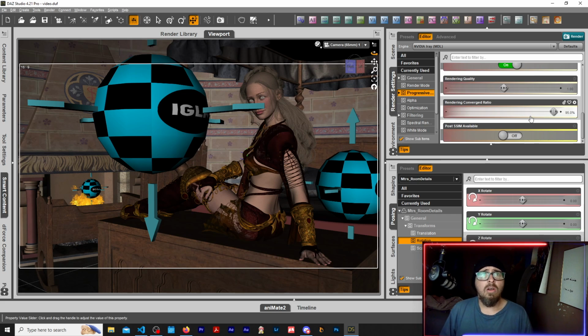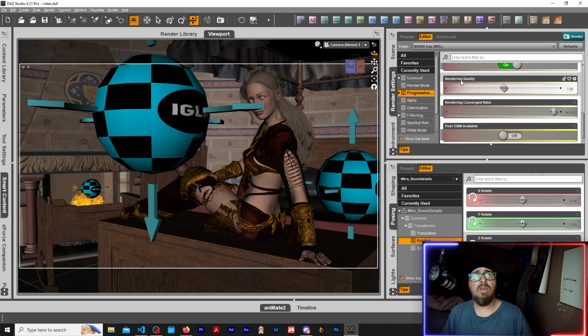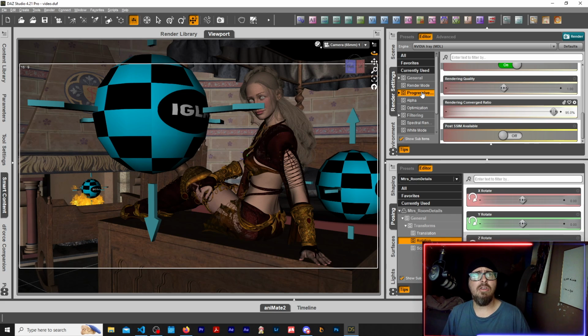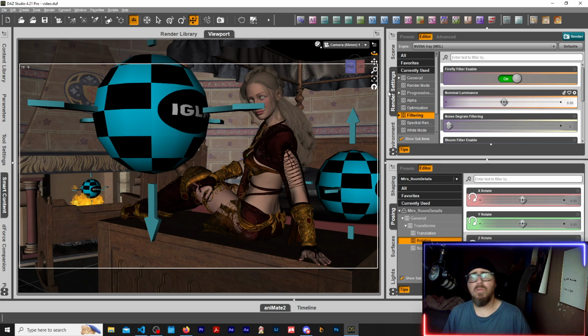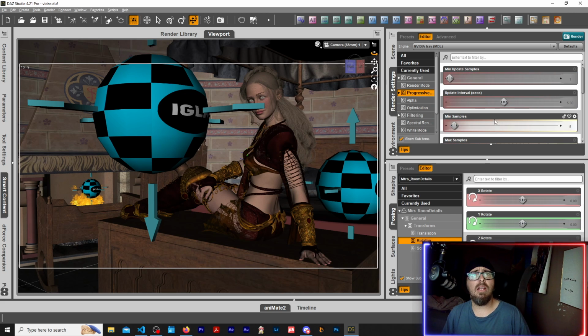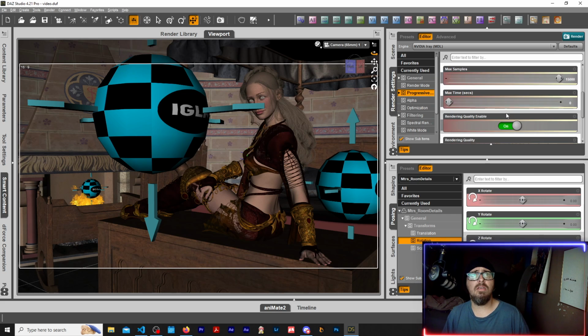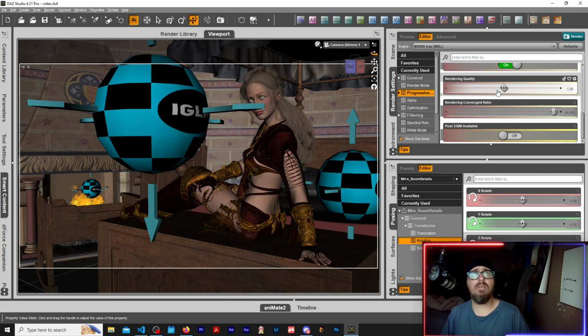Now, if it's dark and you're getting fireflies, and you do have the filter on for fireflies like this, you can either add a light, or in some cases you can increase the rendering quality. It'll get a couple of the fireflies out that you might be having, but normally I just add a light, because more light is better anyway, because it'll just render quicker.